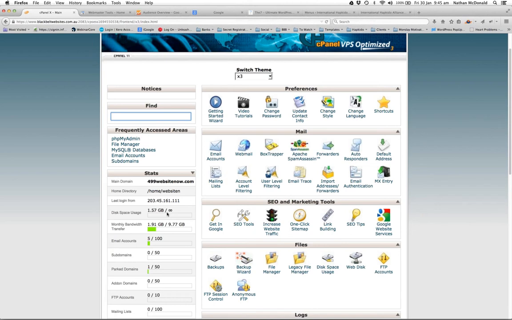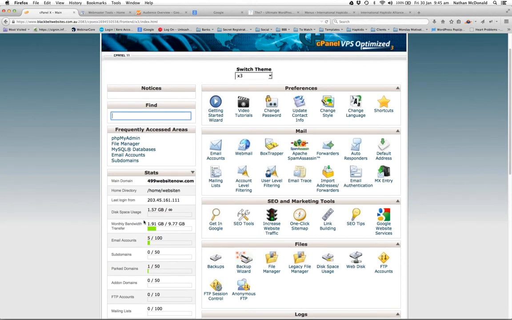There are some cheaper ones out there, but honestly, you do get what you pay for, and some of the cheaper ones I've seen don't have the bandwidth. And the bandwidth is how many times someone goes on your sites and downloads stuff. That actually gets crept up. I've got huge bandwidth. As you can see, I've already used 2 gig for the month over here, but I've got unlimited disk space. So I pay the extra $30 for unlimited disk space and large bandwidth.